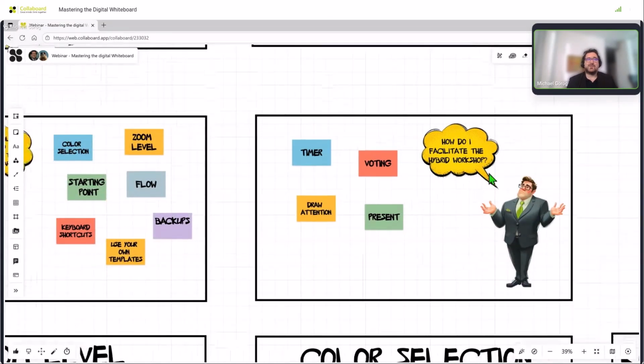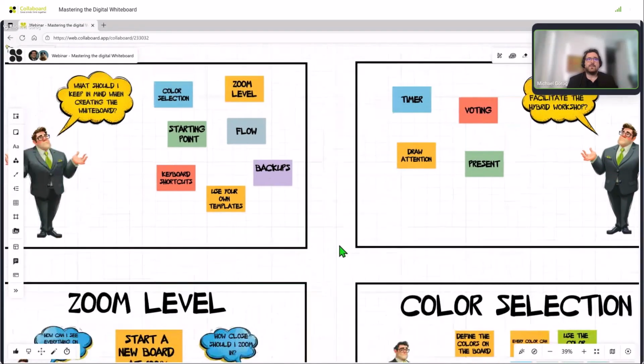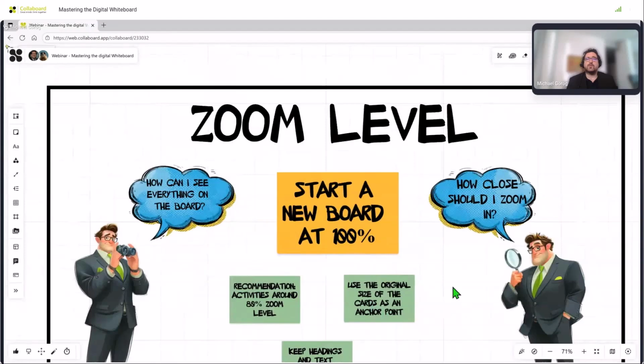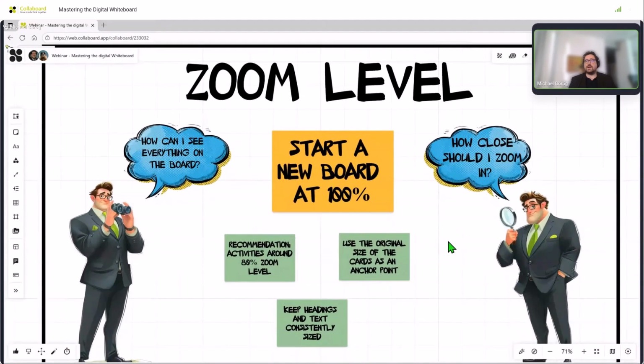And the first question is about the zoom level itself. An online whiteboard like Collaboard is literally infinite. So you can zoom out to 1%, see a lot of content, and you can zoom in up to 400%. And then you will see everything very detailed.